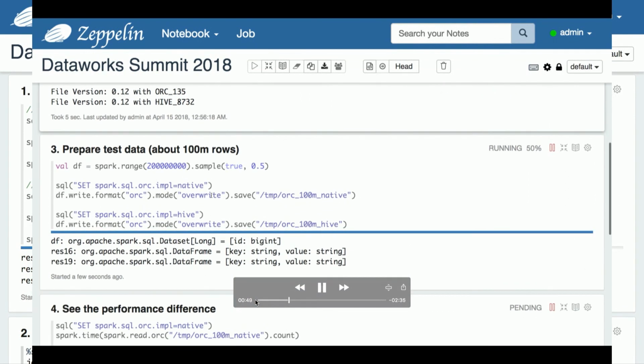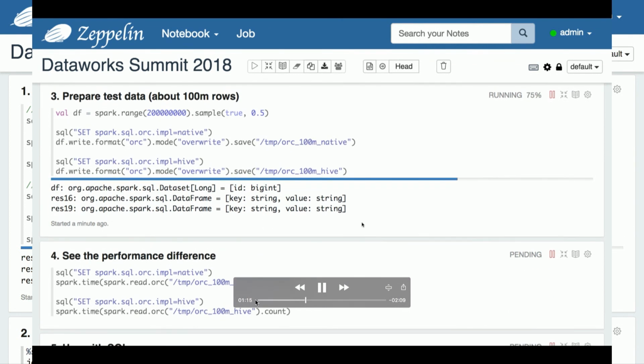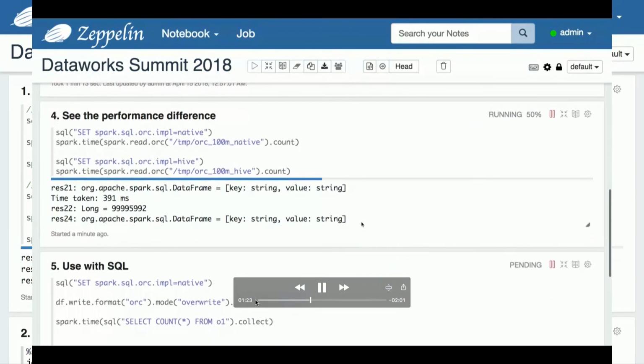So now we want to generate 100 million rows. In this case, we want to avoid sequential string generation, so we generate 100 million rows and sample half. So roughly 100 million. The table names are ORC_100million_native, and Hive respectively. For the writing performance, there is no difference. There is still ongoing work on the writing part.